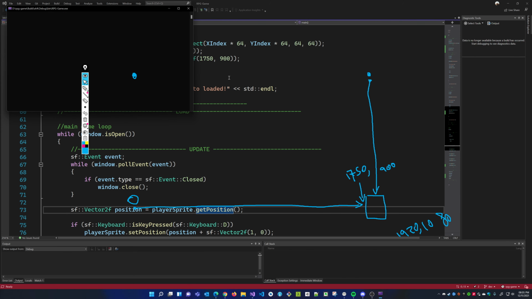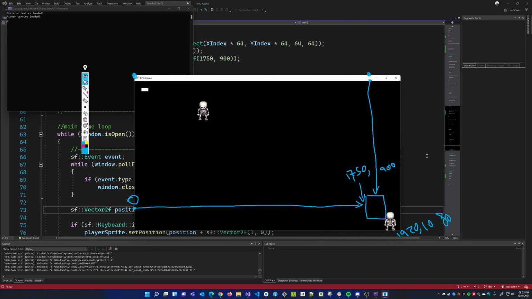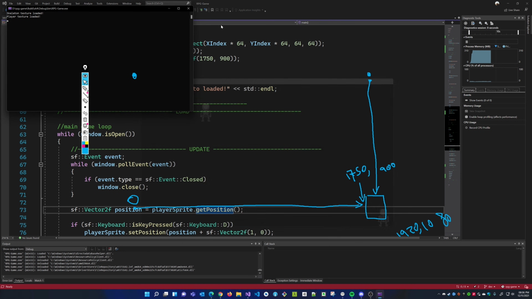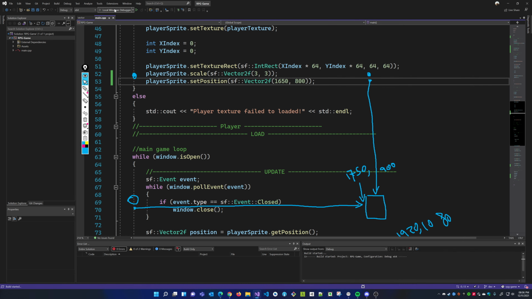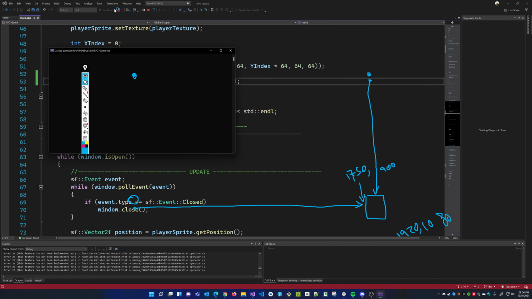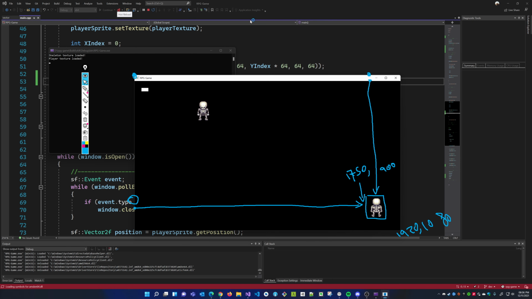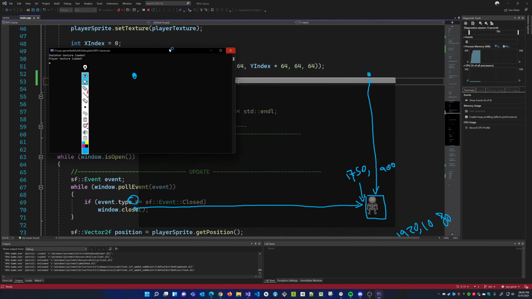So, close. A little bit far, a little bit far. I need to move it a little bit left and a little bit up. So, not 1750, maybe 1650. Instead of 900, it's probably like 800. Close. I was very close. There you go. Look at me, I'm so good. Alright, cool.